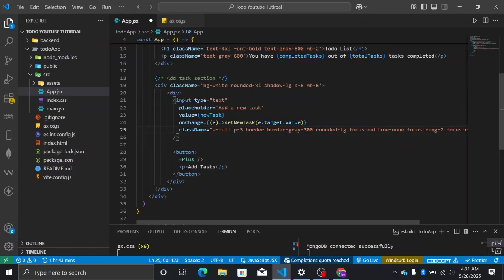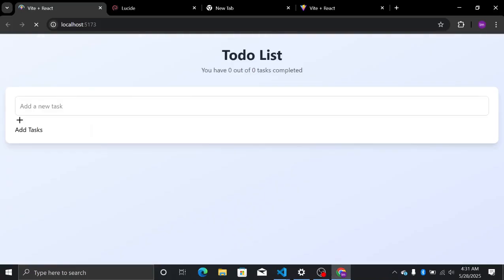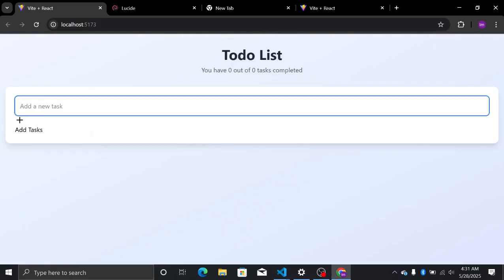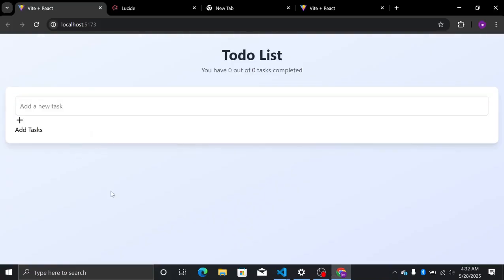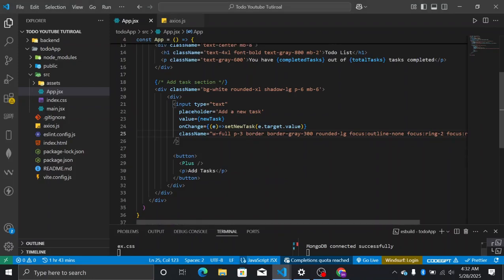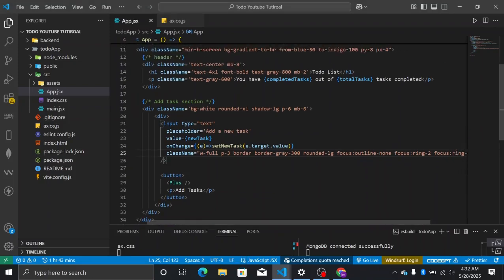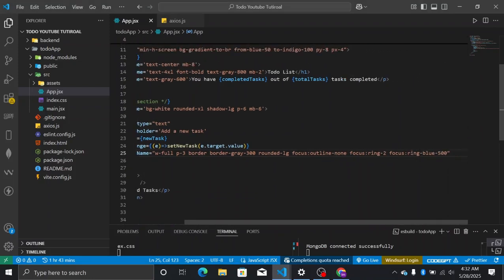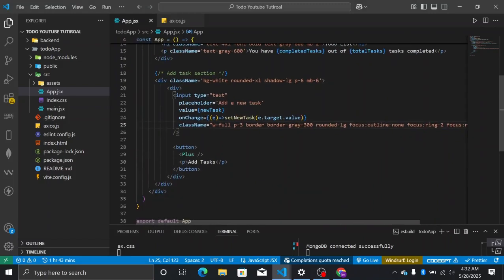Let me just show you what that means. If you save this, come here, yeah, that's what it is. See it here. You click on it, that's what the focus ring is talking about. Once you click outside, you see that gray color. When you click on it, you see this blue color. That's what this border gray and this focus ring blue mean. Alright, so let's go for the add button also.